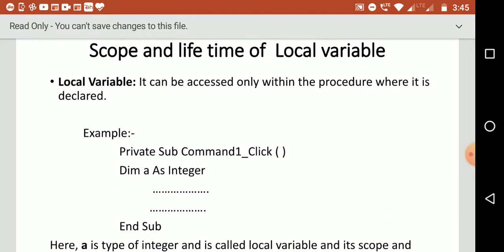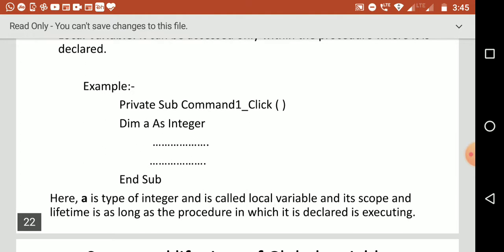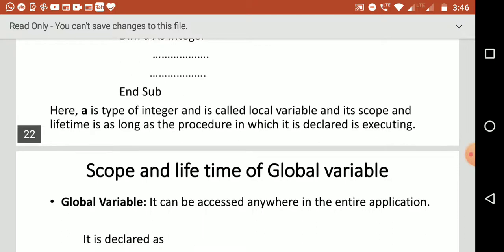I think the students will already have a fair idea about it. Let us just repeat it. A local variable can be accessed only within the procedure where it is declared. For example, in this procedure you have a variable a as integer. That means the lifetime of the variable a is within the procedure. Once you come out of this procedure, the variable a no longer exists in the memory. So a is a local variable here, and its scope is limited only to the procedure, the Command1_Click.